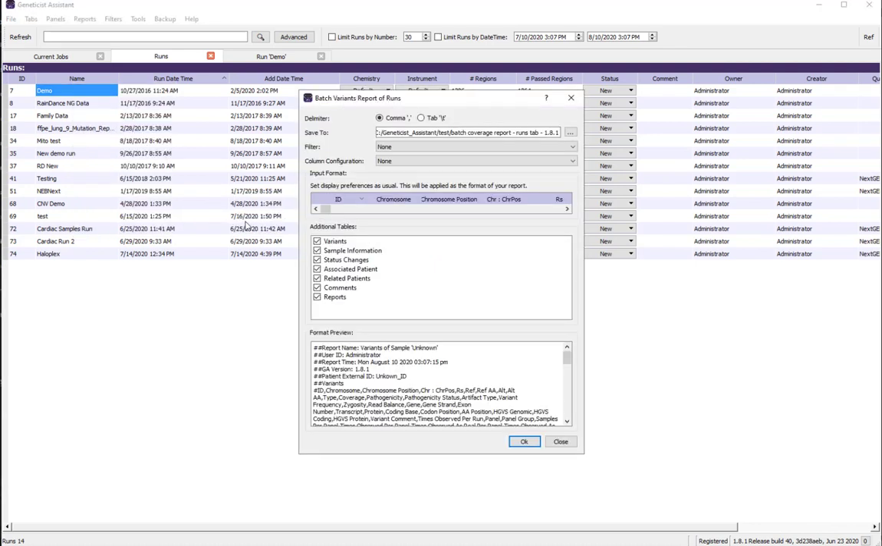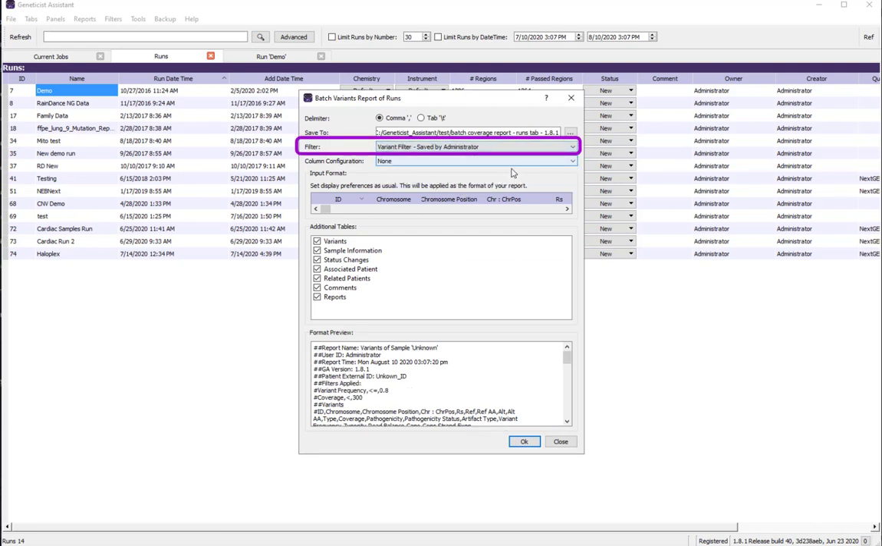The Batch Variance Reports dialog includes a filter field where you can select any saved filter template from the drop-down menu.